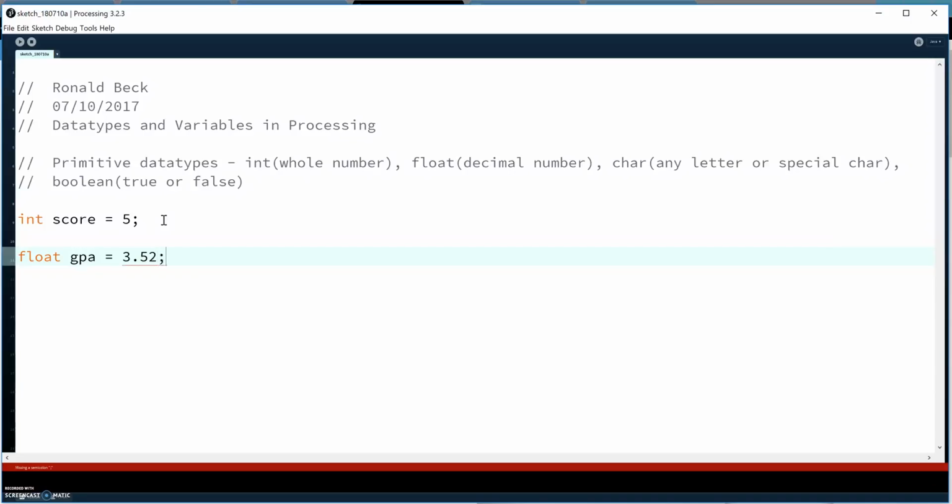Okay, 3.52. Put a semicolon at the end. Now we have a float type variable called GPA, and it's set to the value 3.52.